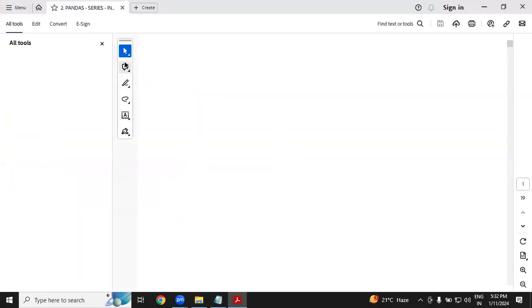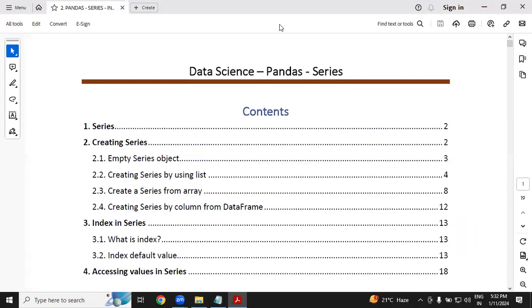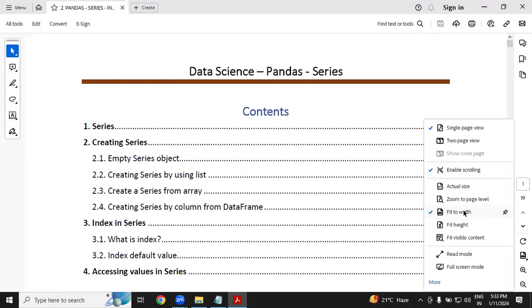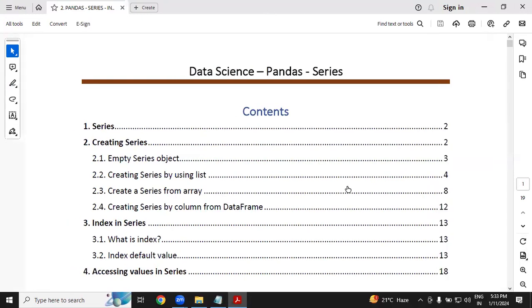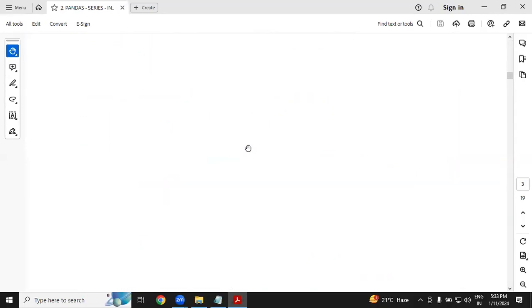We are not done, right? In between, I explained how to create a series by using empty and by using a list. Many people are absent today, maybe because the festival started. Let me help them with the recording. It is important because these are all fundamentals. If they don't know these fundamentals, they cannot understand upcoming topics.